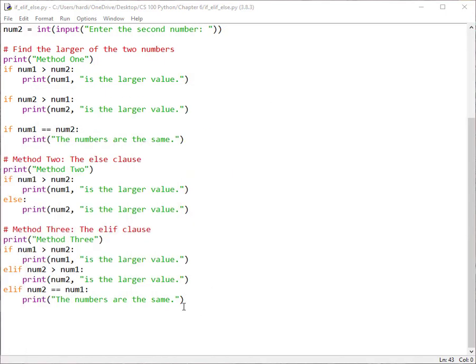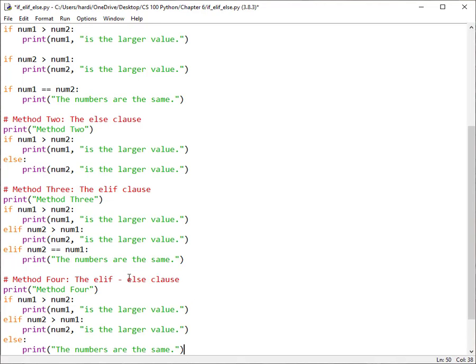So here then are 3 ways that we can test to see if one of 2 numbers is larger than the other, or in some cases if they're equal. Now let's look at another way that we can go about this. So I'm going to paste in yet another example. So let's put that here.